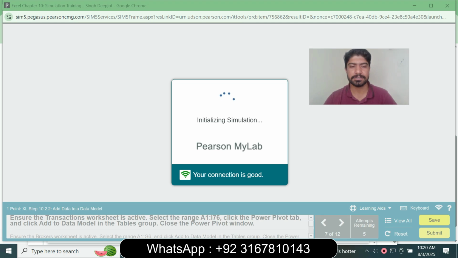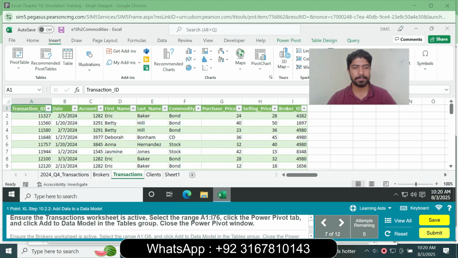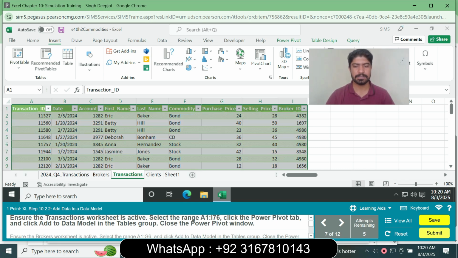So question number 7: ensure the transaction worksheet is active and select the range A1 to I76, then press Enter. Go to Power Pivot, click Add to Data Model, and close the Power Pivot window. Select the range and click the Power Pivot tab.